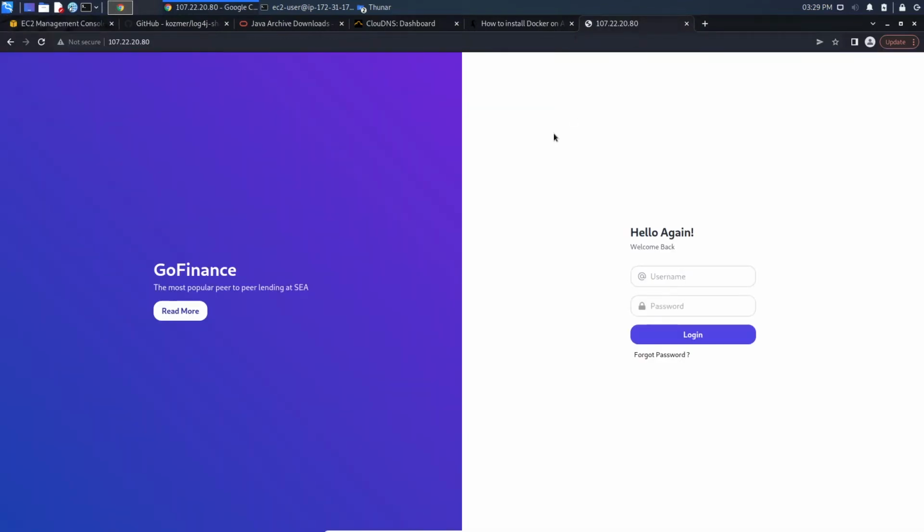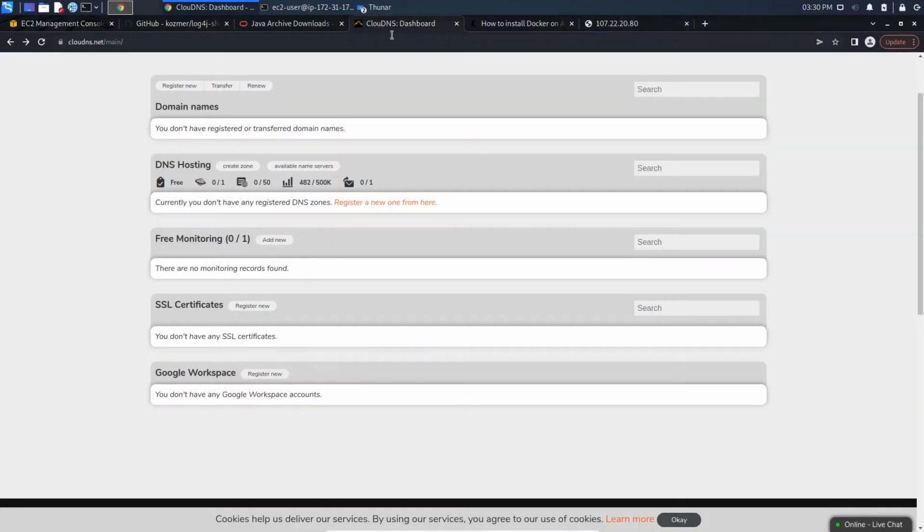You see, there you have it. So now it's running on port 80. But as you can see, what we see is the IP address. Very ugly. We want to have a domain name. So how can we do that? We can actually go to a cloud DNS, my favorite place, to register a free domain.